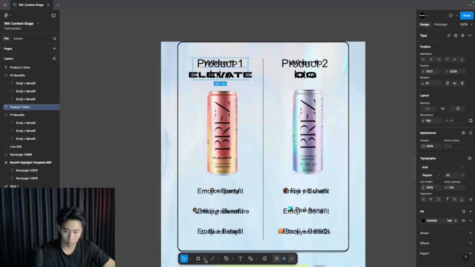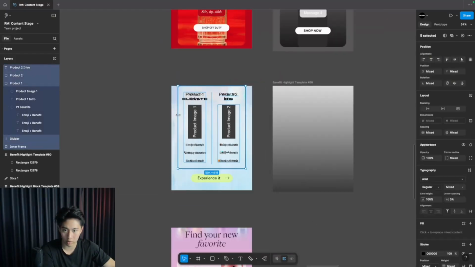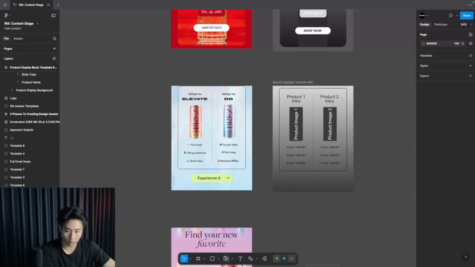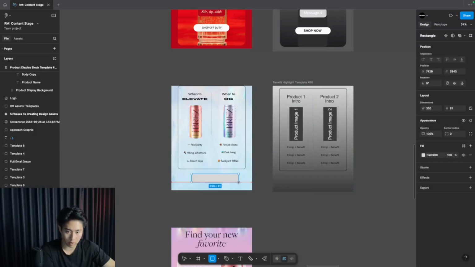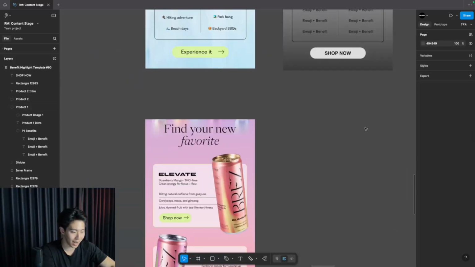And then the only thing we're missing right now is our picture. So we're going to add that. And then we're going to select all of this, and all we're going to do is just drag it in here. Bam. And then we're going to create our CTA button. Awesome. So our benefit highlight template is already completed for whatever products you want to display right here and kind of highlight within your email.